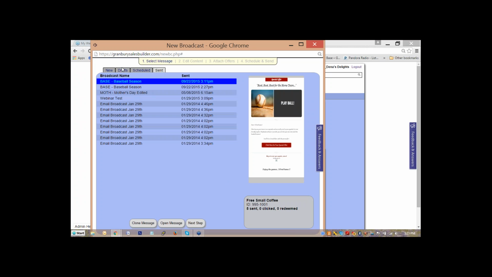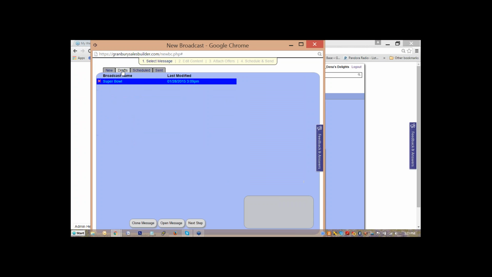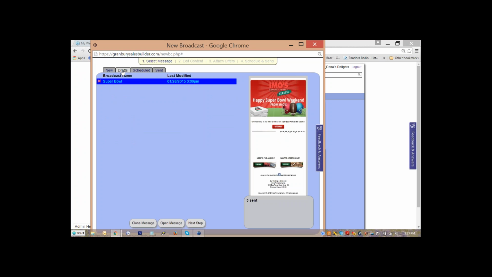Okay. And then the sent tab, this is going to show your sent broadcasts, what time and date they were sent. So the draft tab here, you can always start something and then go back later and finish it. So this is where you would find it if you saved it but you didn't want to send it. You can open the broadcast tool at a later date, come back in, hit the draft tab, select the message, hit open message, and finish the process. So you can finish working on it and then get it sent or schedule it out.